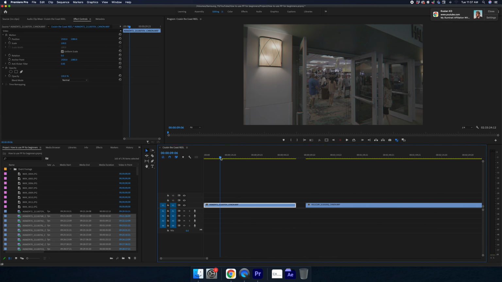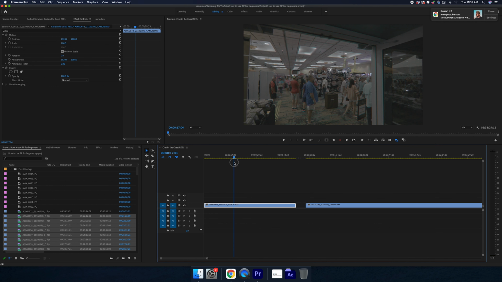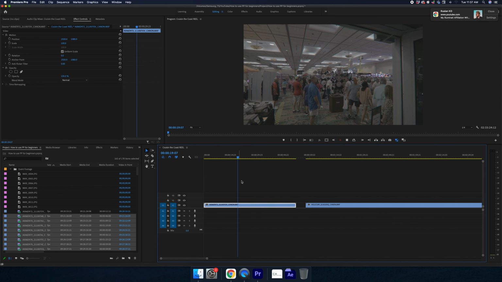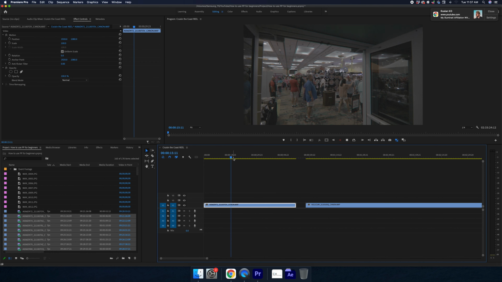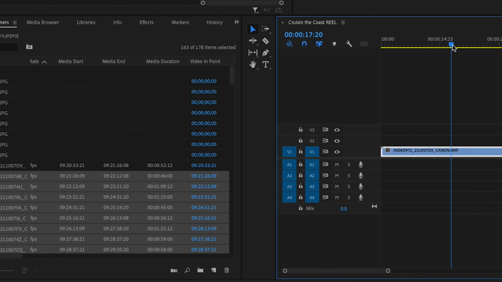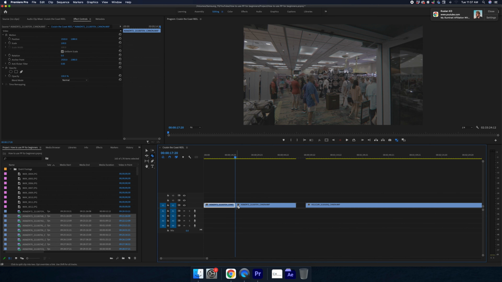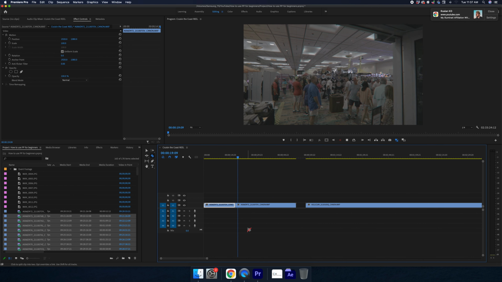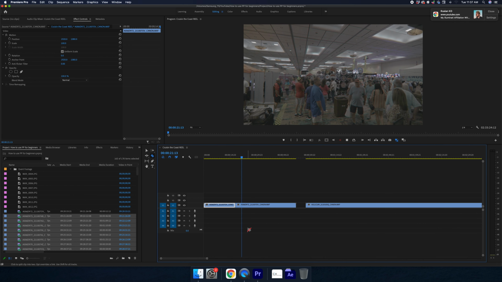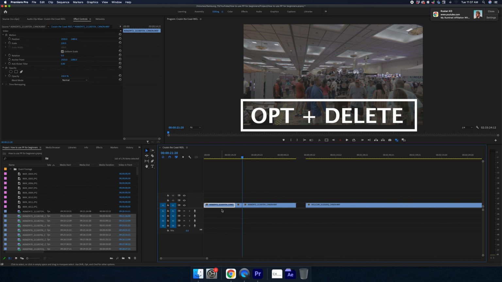So if I wanted to say choose this part right here where I just come through the door, then I can just go to right here where I want it to start. I can cut that using this razor tool and then let that play. And right there. And now I'll click my select tool. I'll select this part of it.